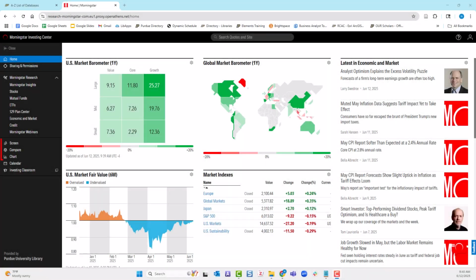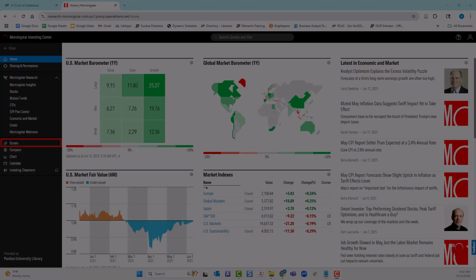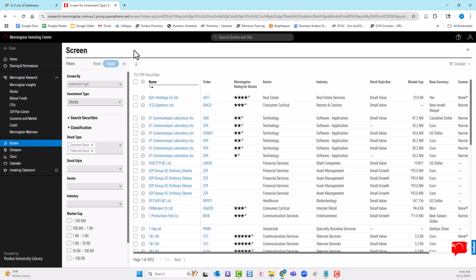You can also screen, compare, and chart investment assets. Let's focus on the screen tool. To set up a screen, we first need to select an investment type from the drop-down. For our example, we'll leave it on the default, stocks.